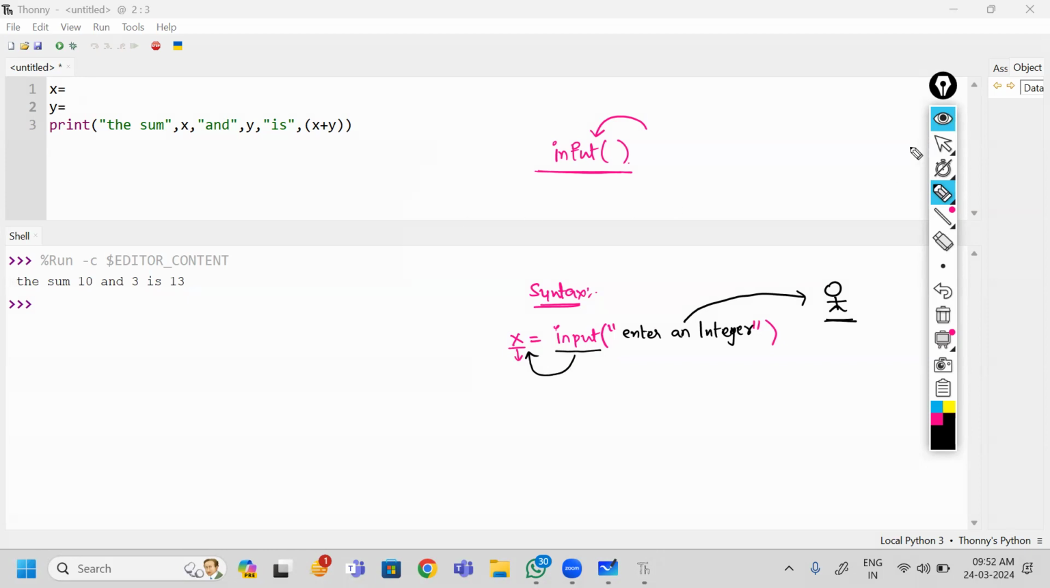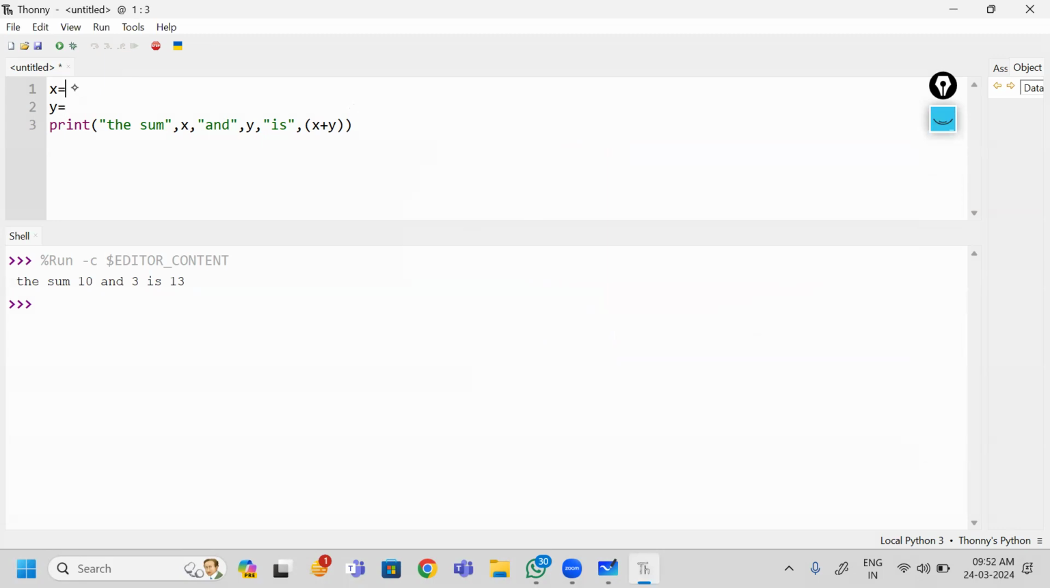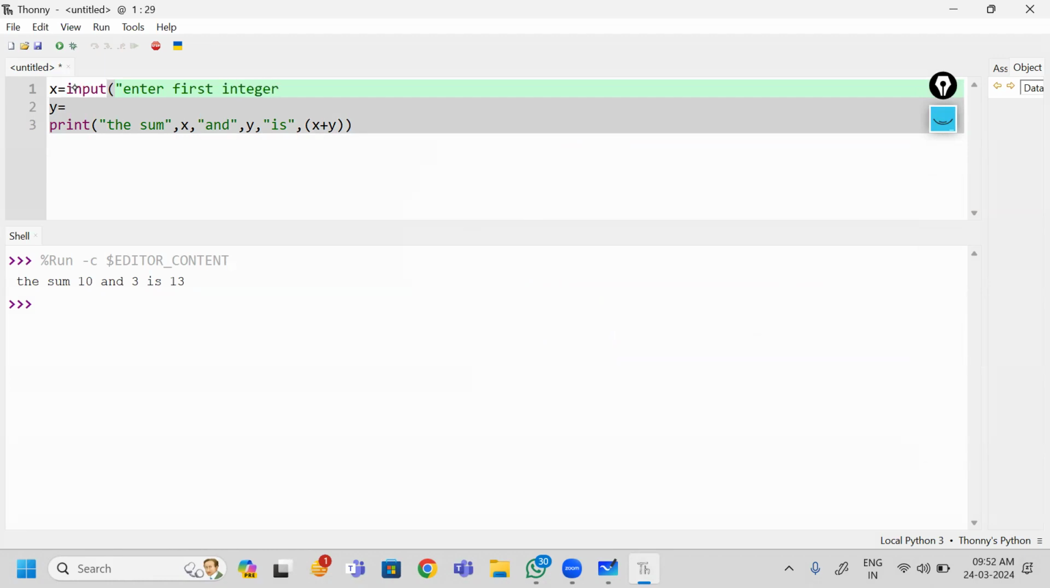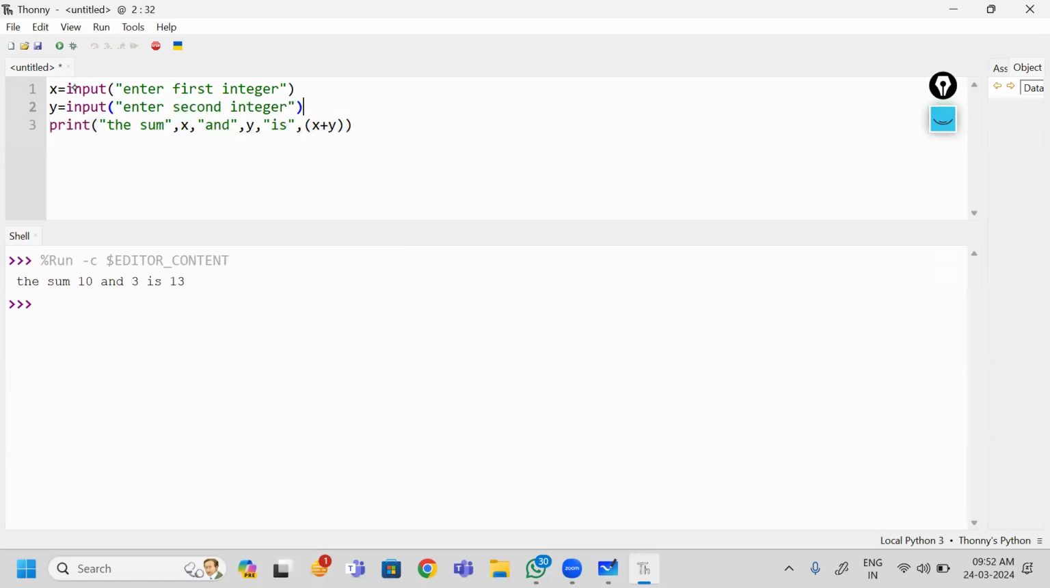So let us see how it behaves. I am taking input values and asking the user to give two integer numbers. Enter first integer, I am asking. So the user will give the data. Next input, enter second integer, I am asking. Then the user gives the data, and that value will be copied to the Y variable. So let us check whether it is working.